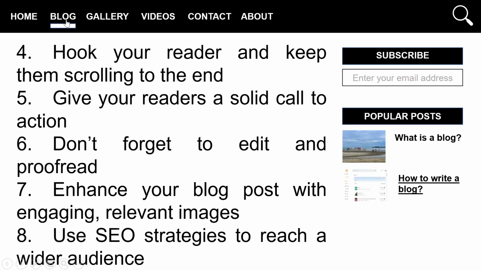Number 7, enhance your blog post with engaging, relevant images. Not only images, but you can also put videos. In a blog, you can integrate multimedia materials. These materials can help the readers to have a proper visualization of the experiences that you have.